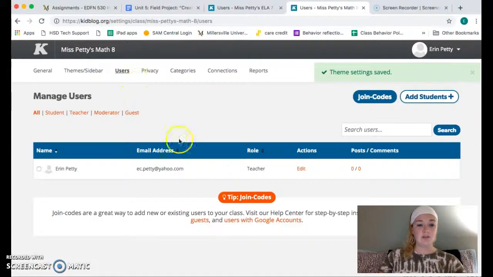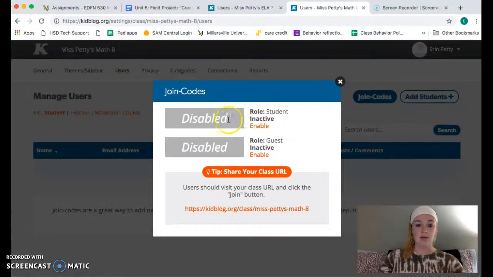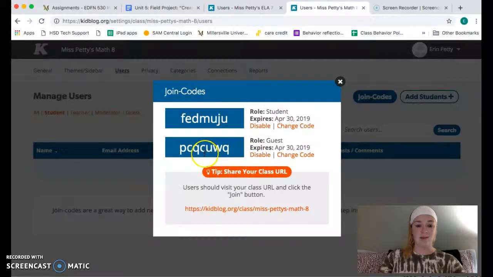And then the users, you can have a join code for students to join. You can enable a student code that they can just type in to join this class. You can also enable a guest code to join this class, and you can share that so people can join.